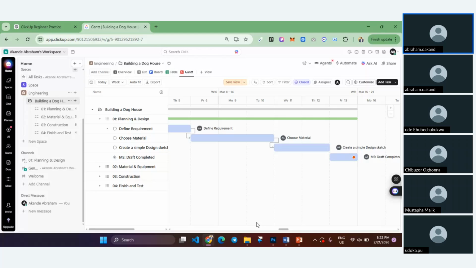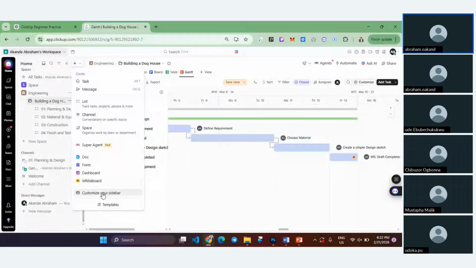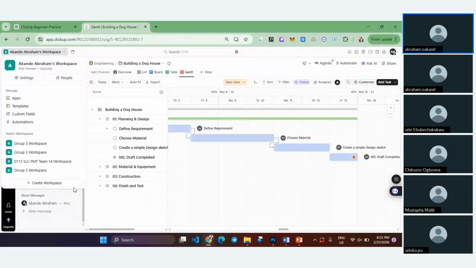So what we are learning today is one of the project management tools, which is called ClickUp. And we are trying to see how we can create a project on it and build on it. So let's begin. When you open ClickUp, you may not have all this on your screen. So let me go ahead and create a new workspace. So I'm creating a new workspace.